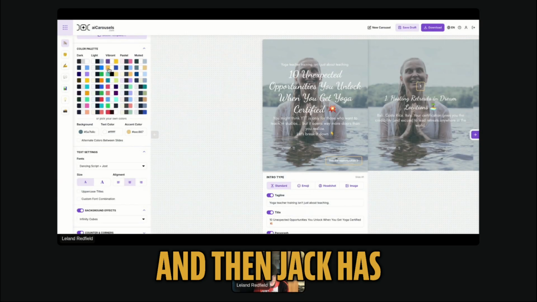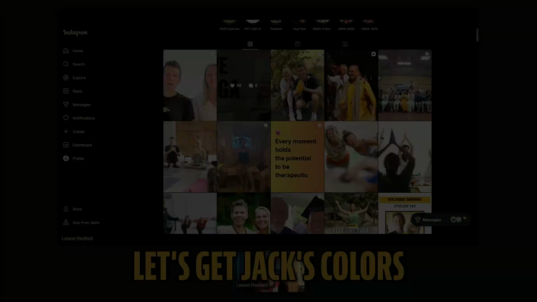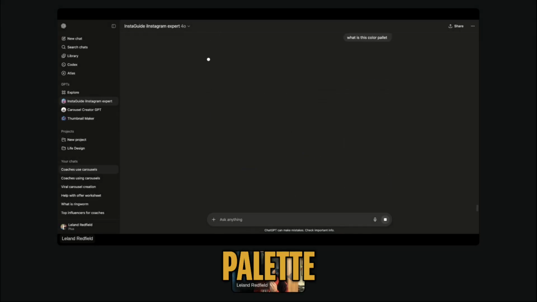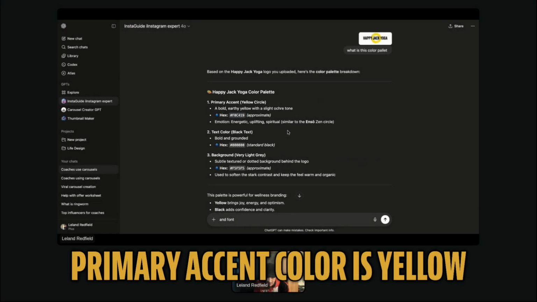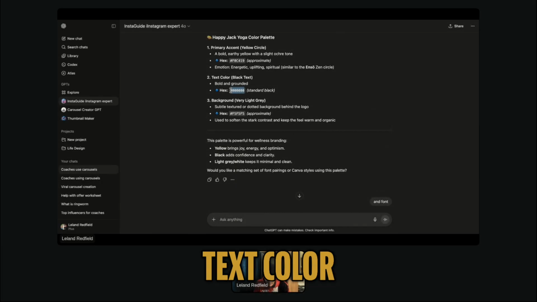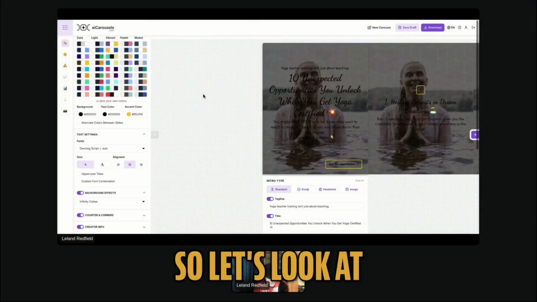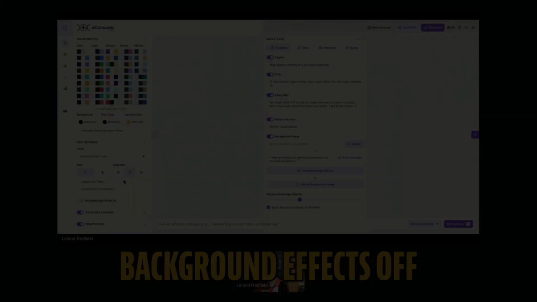And then Jack has like a yellow gold vibe. Yellow and black. Let's get Jack's colors. What is this color palette? Black, white, and yellow. But let's make it match. All right, so primary accent color is yellow, text color is black, background is white. All right, so let's look at, we don't need infinity cubes. Let's just turn ground effects off.